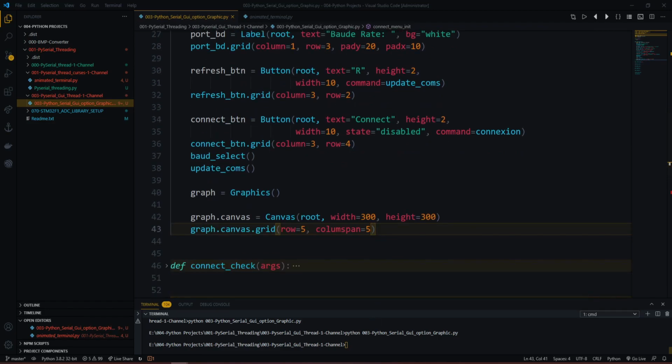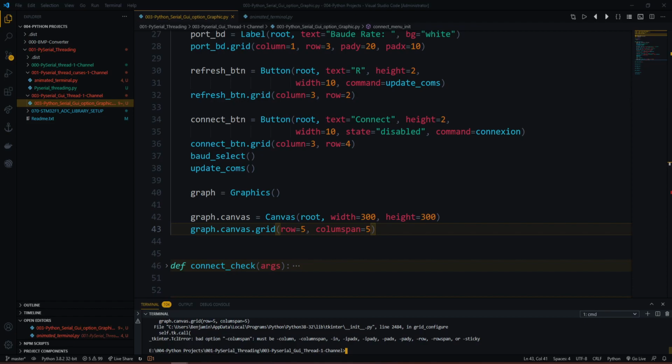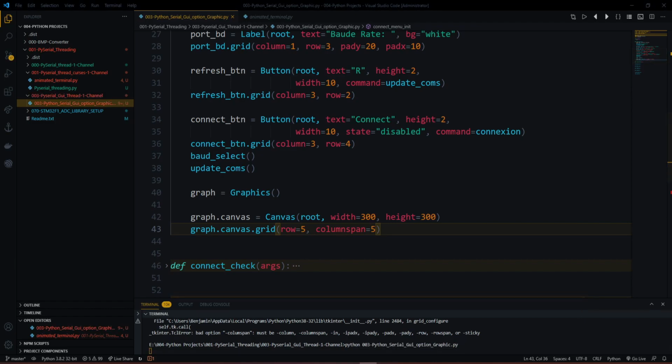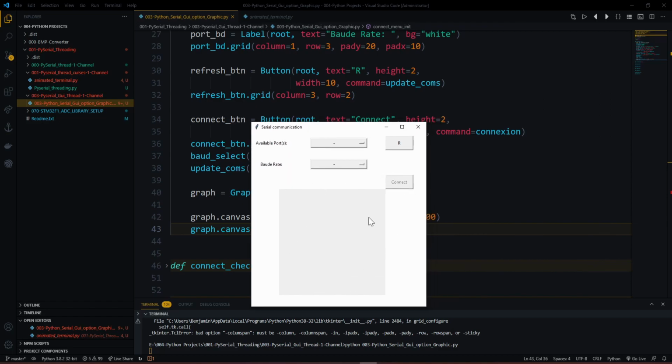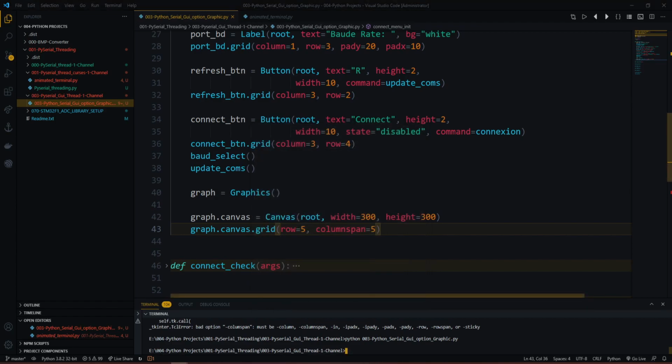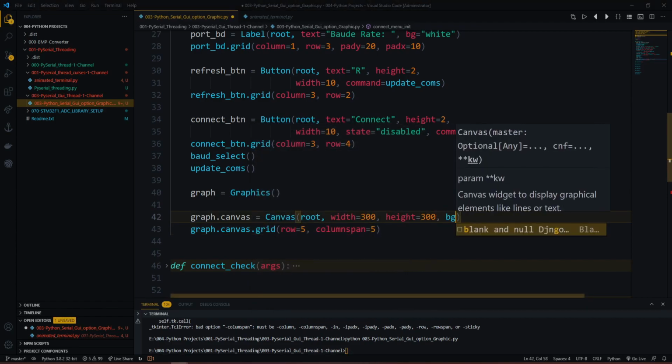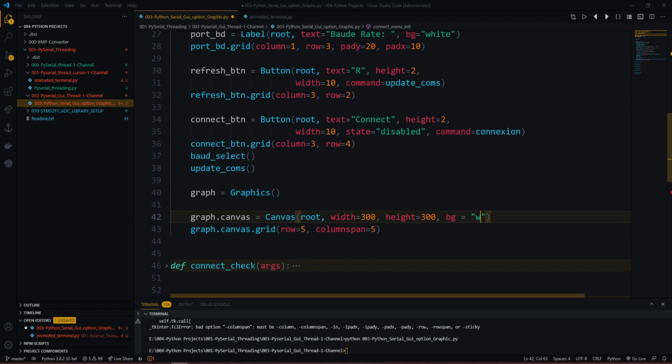Here, I think we are good, and let's run our program again, and we do have a problem. So column, yep, I forgot an N. Okay, and let's run it here, and we do have our canvas. You see this gray area. So let's change the background with BG equal white to have a harmonized color. Okay, so now we created where we are going to play with our animation.